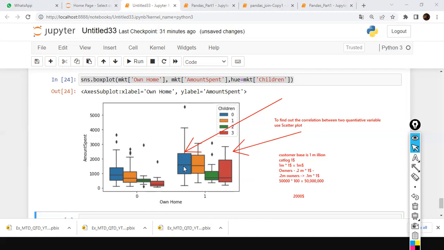So I can see that those customers do not have children. In the case of owners, only 2,000 customers are there. If I target these customers by spending $2,000, and if they come and buy, let's say I get 100 rupees per customer, 2,000 into 100, how much? So I'm able to maximize my revenue by targeting the right people.